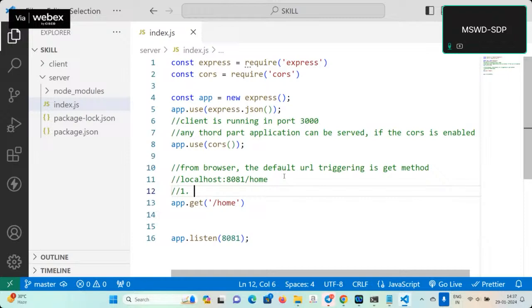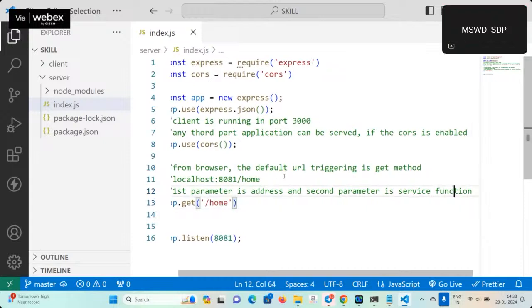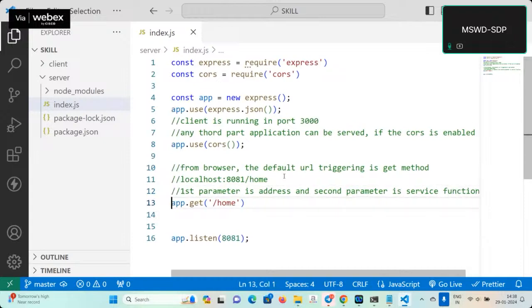First parameter, address. And second parameter is action, what to do, action function. Or we can say service function. Okay. So your first parameter done.